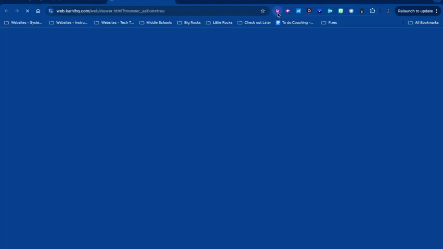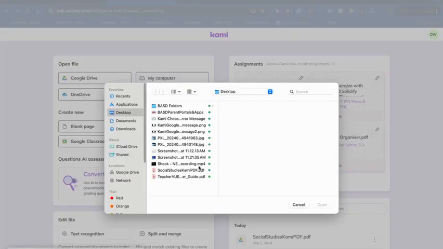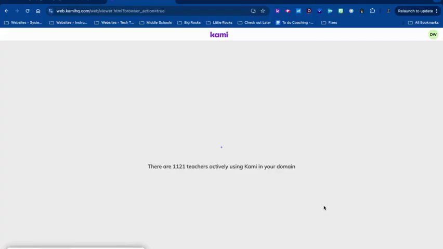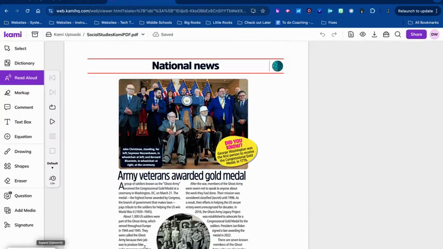So I'm gonna click on my Kami extension, and I've downloaded a PDF from Discovery Ed Social Studies. I'm gonna pull that up in Kami. And this is an article, and I want Kami to create some questions for me.